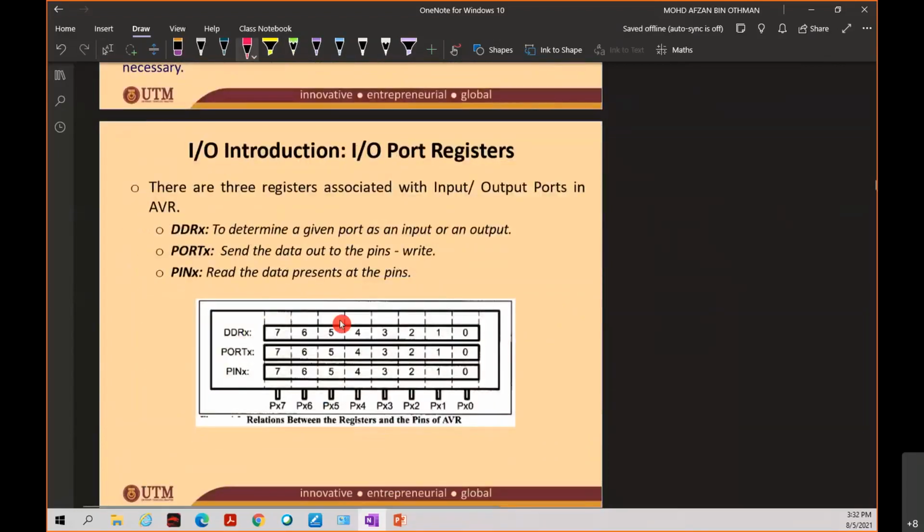Again, let's recall what we have learned before. I/O port register: there are three registers associated with input-output port in AVR, which are the DDRX register, PORTX register and PINX register. Since you have a total of 4 ports, port A, port B, port C, port D, the whole of these ports have this DDRX, PORTX and PINX.